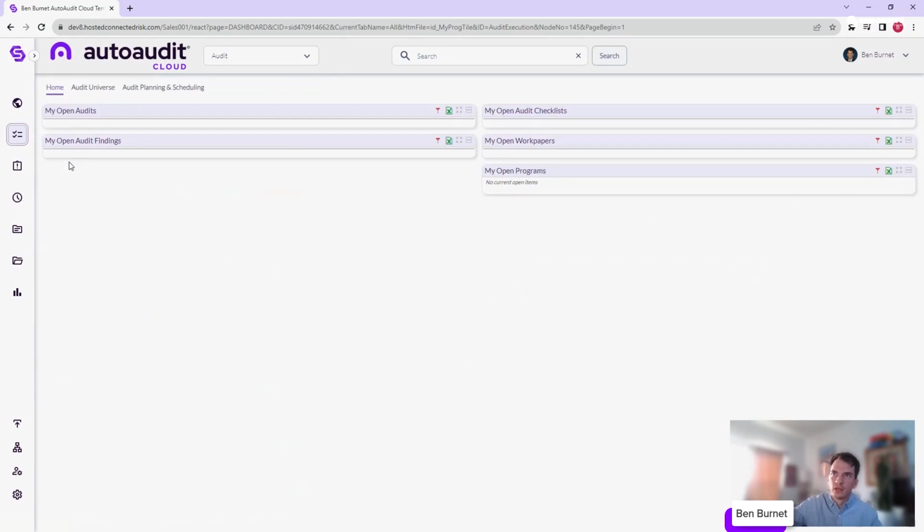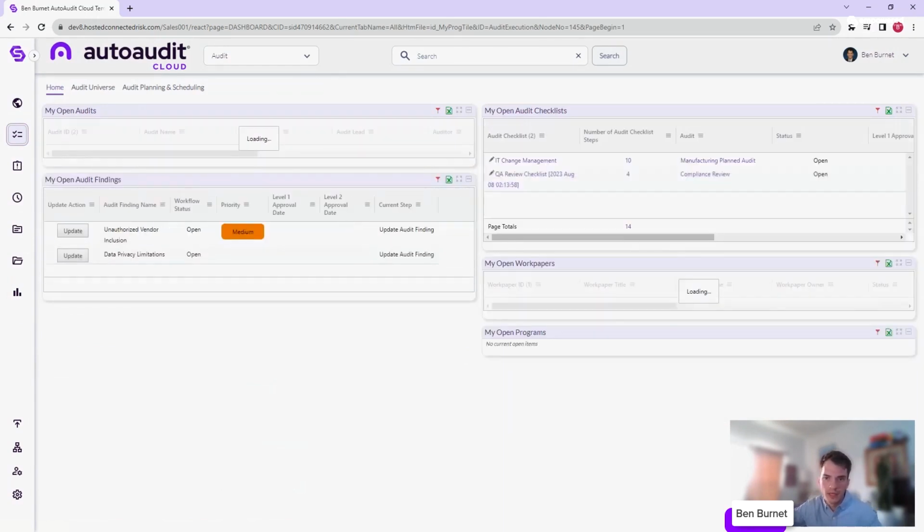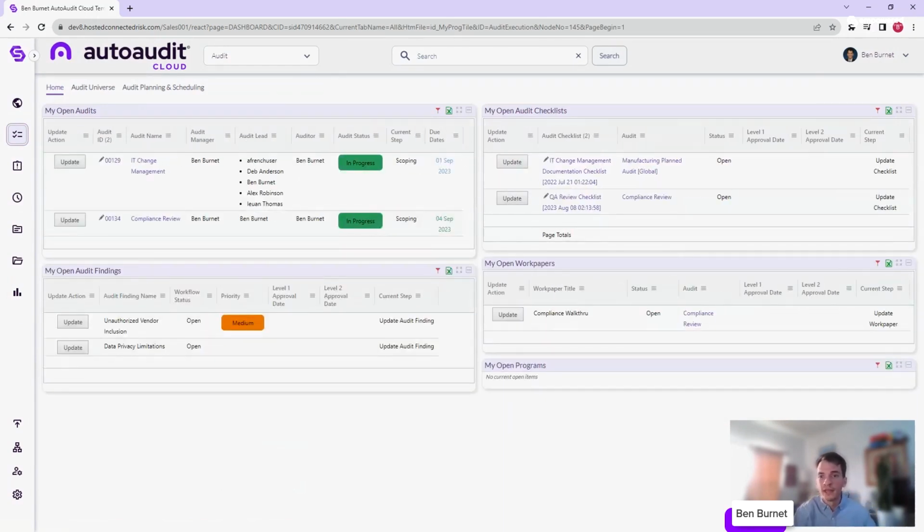So I'll navigate into our audit execution dashboard page, which is where we can find my audits and also my findings on the left-hand side here, as well as my checklists, work papers, and programs on the right-hand. So these are all of my items that are coming due soon, and that really makes this particular dashboard view a working page. This is where we're picking up on essentially our to-do list.